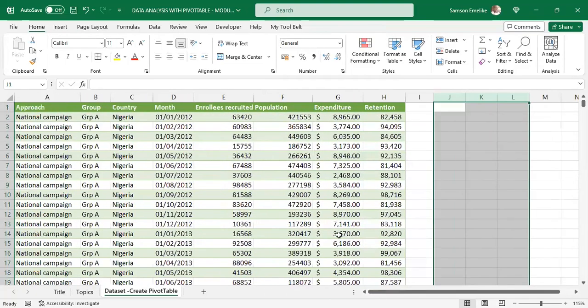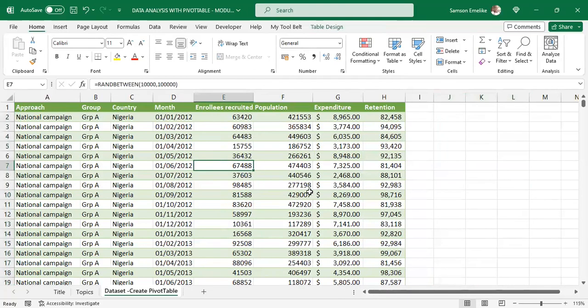I'm going to delete this. And then I'm clicking inside here again, because that is where my data is. It's always good practice, if this data is what you want to use to create your pivot table, to drop your cursor there on the active data set.